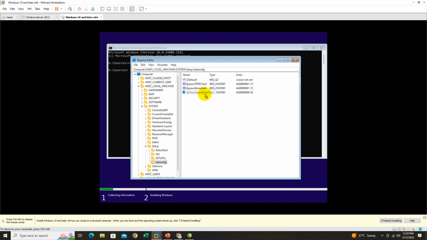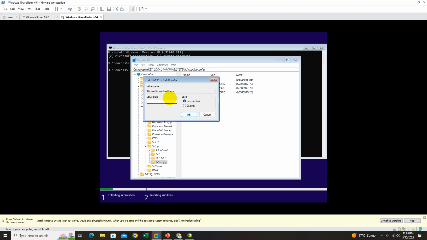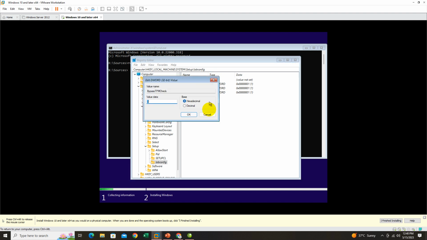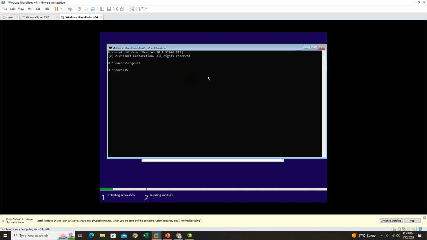All this you need to check yourself, otherwise if you have made any error, then the entire operation will not work. BypassRAMCheck, here P will be small, RAMCHECK. Yeah, absolutely fine. And BypassTPMCheck, P is small, TPM is capital, check everything is fine. Yeah, everything is done, right? So double click, let me check whether I have changed the value or not. Yeah, everything is done. So I'm just crossing over here and clicking on exit, and that's it.